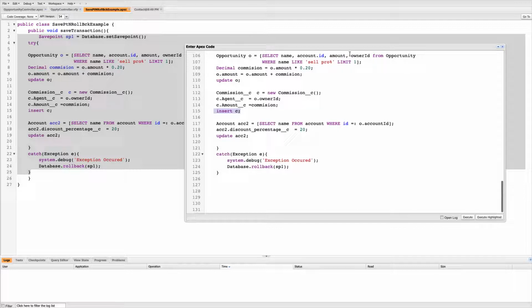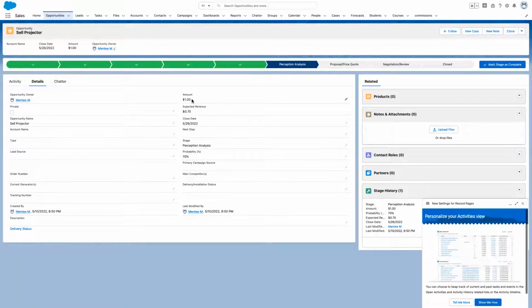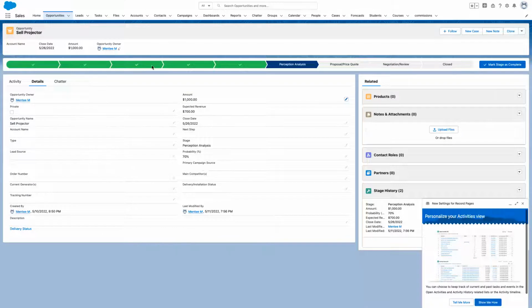In the opportunity, there's no account, and the amount is $1. Let's give 100,000, just for us to see. You can add debug logs for each statement, madam.